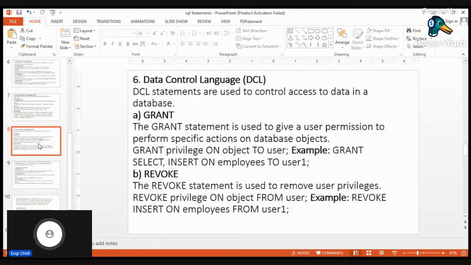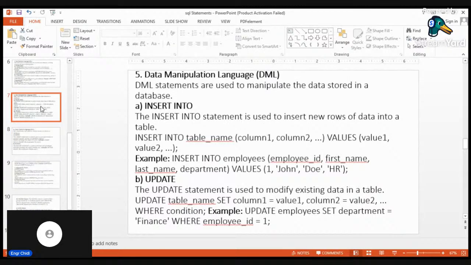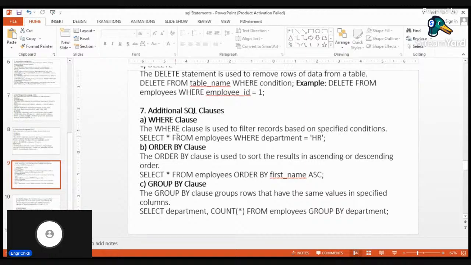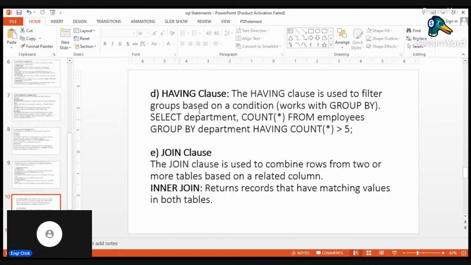Well, I'm going to share this document so that you can download it and read it more. You may have missed it from when I was talking about additional clauses. So the first one I described is the where clause. The next one is order by. The other one is group by. Then I'm talking about having. That's where we missed it.